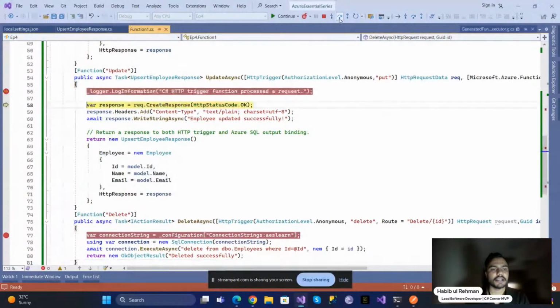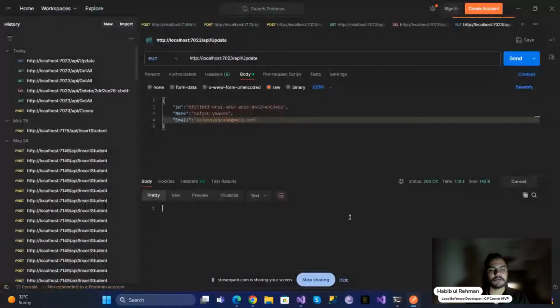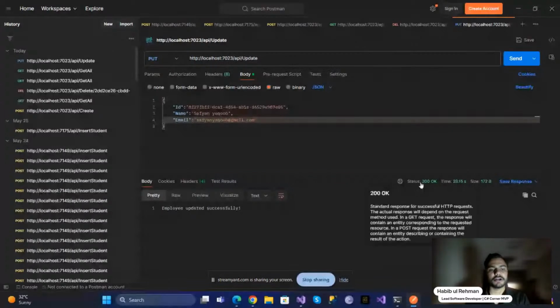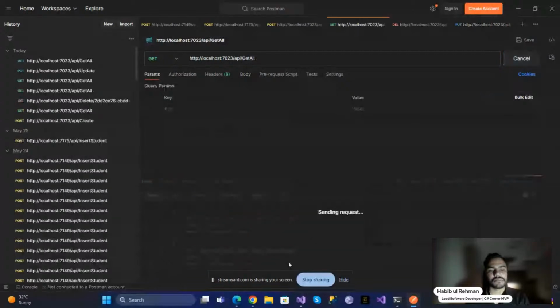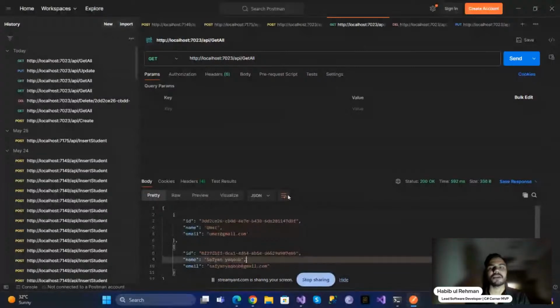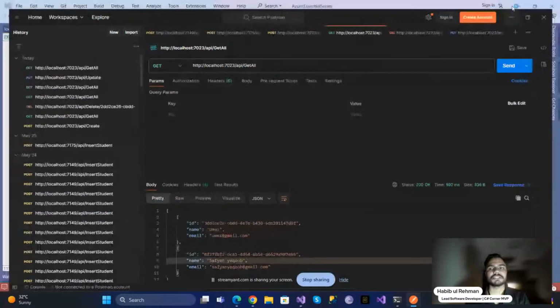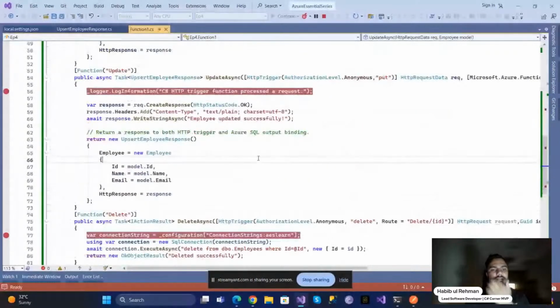So continue this, and hopefully this will update the record inside the database. Continue, and currently my request is running. Okay, you can see that the status is 200 and the employee updated successfully. If I again call the GET API, now you can see that the name and email have been updated. So this is how you can perform CRUD operations on an Azure SQL Server database using Azure Functions.